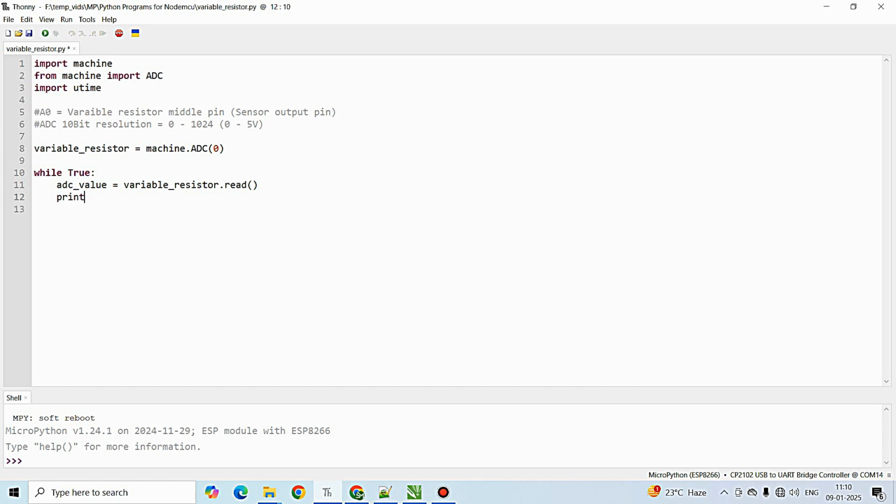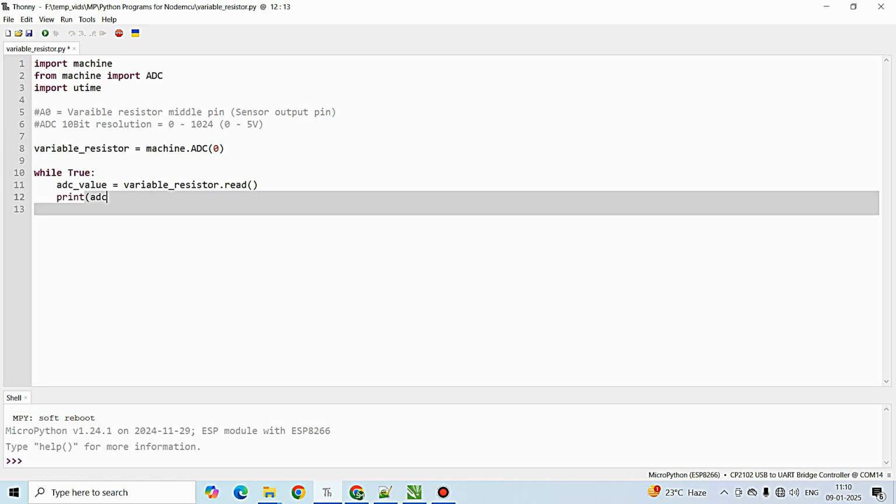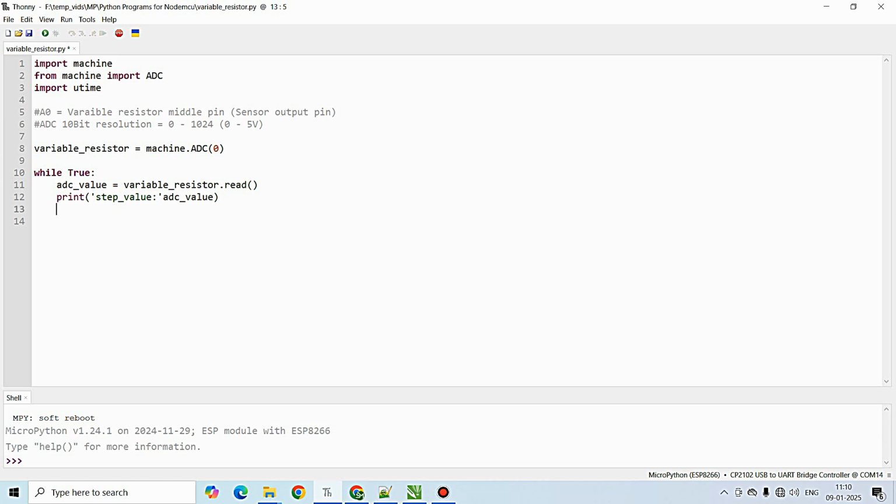And after that, I am going to print the ADC value. Let's take it to be step value. I am just printing the step value from the variable ADC value. And after that, I am going to provide a delay in milliseconds of 200 milliseconds. So this instance sleep ms will provide a 200 millisecond delay.